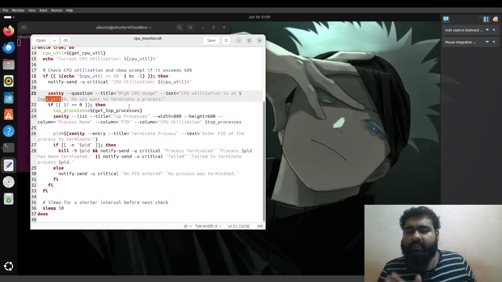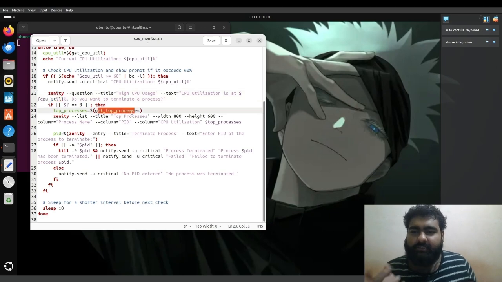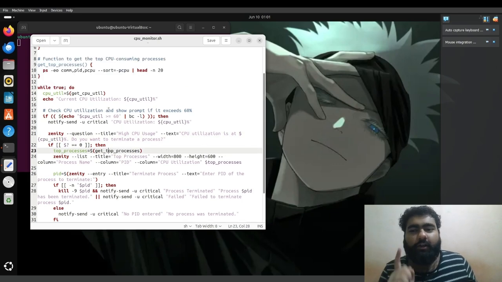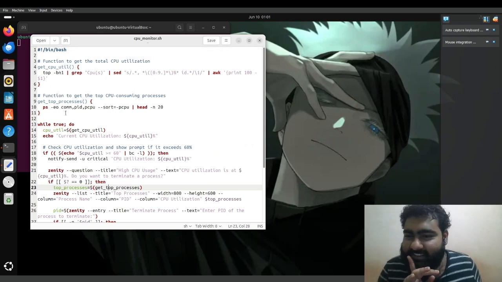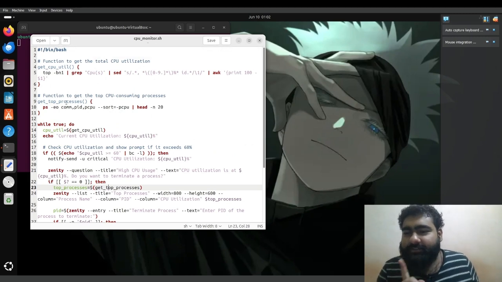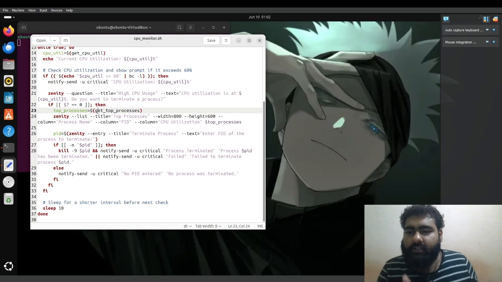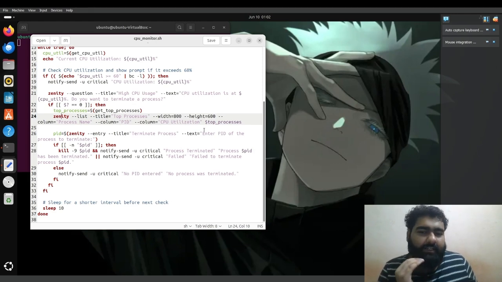Then if we say yes, it will get the top processes. Now you must be wondering where this comes from, guys. Do not wonder, because we have discussed it. Here it is, get top processes. This function calls upon the top processes, their process IDs, and it sorts them. It sorts the 20 processes in descending order. Then we get the top processes here. Then zenity, again this dialog box, will prompt: top processes are this. Then we will see the 20 processes with process name, process ID, and their CPU utilization.